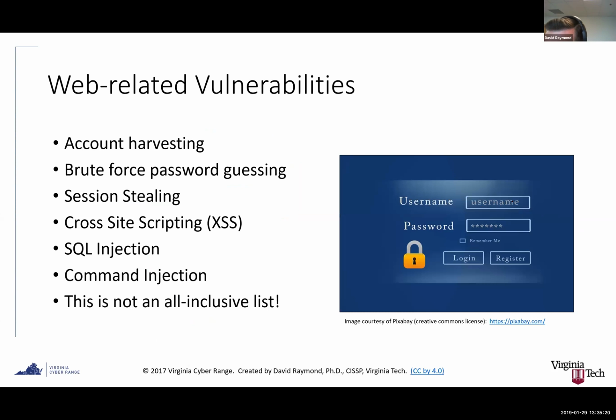Here's a whole list of different web-related vulnerabilities. One of them is SQL injection. We'll talk about command injection next time, but there are lots of others, right? So here's an example web page that's asking for a username and a password, and that username and password is stored in a database in almost every case, right? So this SQL injection attack that I'm talking about, you could potentially use that on just the very simple web page that's asking you for a username and a password for whatever website you're going to.